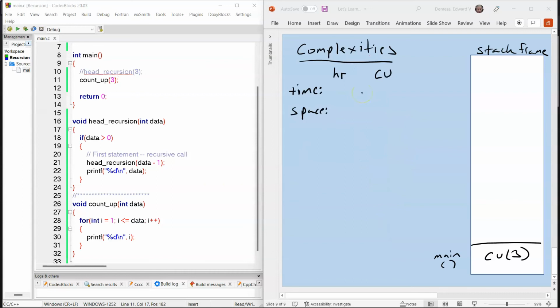In terms of complexities, how does the head recursion function compare to the count up function? As far as time complexities, our count up function has a for loop. So therefore, our time complexity will be O of n. It takes a unit of time to count up. And as far as our head recursion, it's also going to be O of n. Now, in terms of space complexity, if you look at our count up function, only one stack frame is generated. And so the space complexity of our count up function will be constant. It will be O of 1.